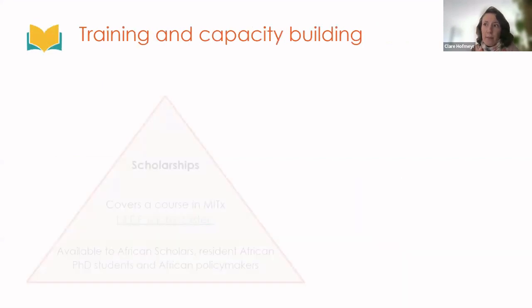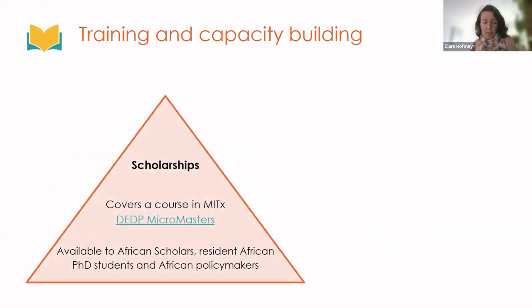In terms of training and capacity building, we've got two main buckets: scholarships. So one of our key offerings is scholarships to cover the cost of one course in the MITx Data, Economics, and Development Policy MicroMasters program, which I've linked to there on the slide. The scholarships for those courses are open to African scholars, so those already holding a PhD, as well as African PhD students and government officials.